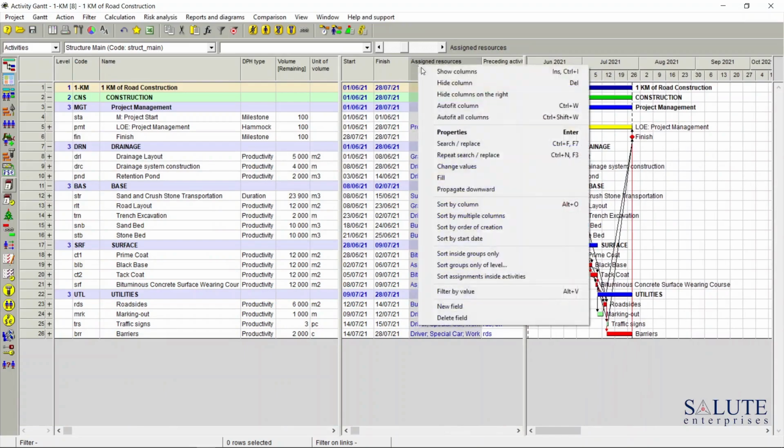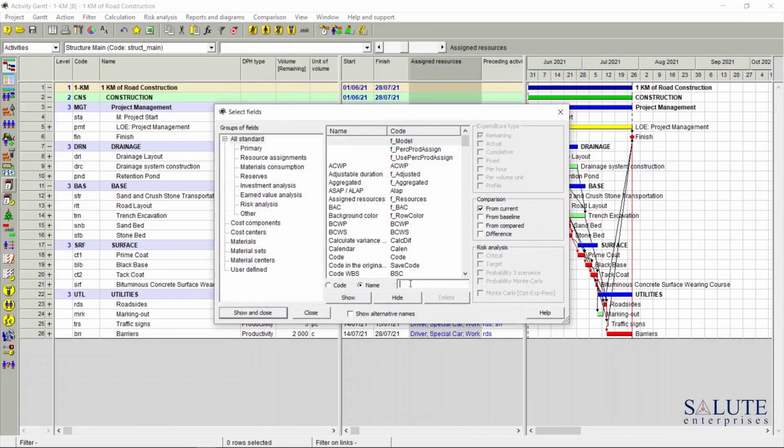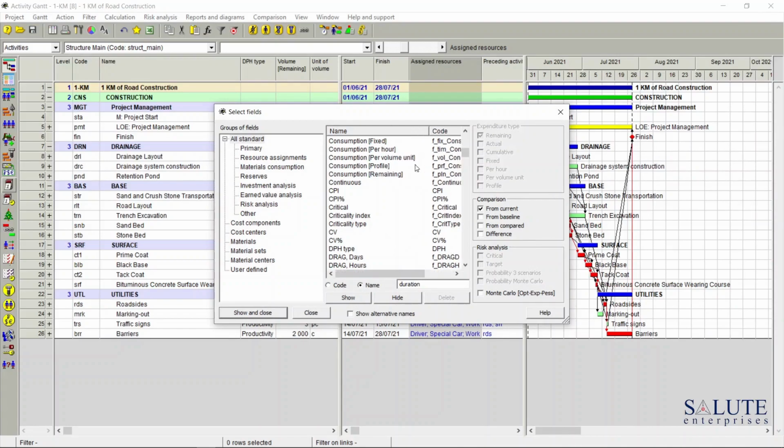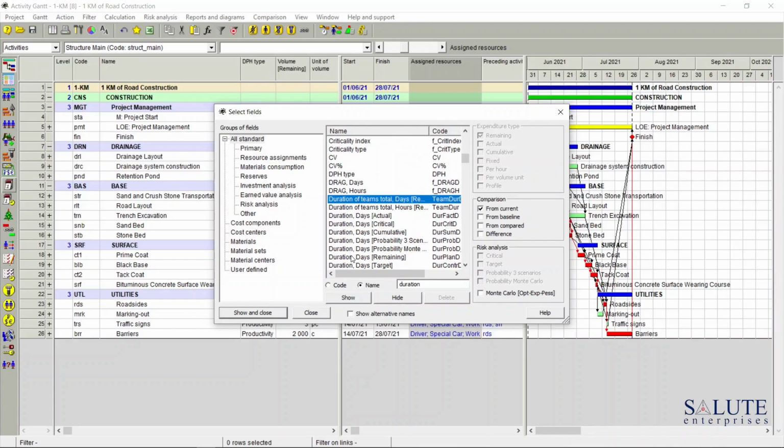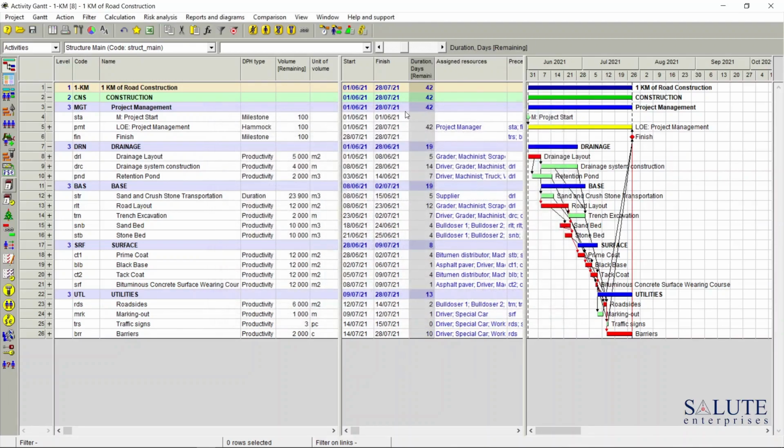And bring into view another column, Duration. There are a number of columns related to duration, but the one that I'm interested in is duration in days remaining. So at the moment we can see that the duration of our project is 42 days, and I'm going to calculate my project based on the productivity. I think there were some changes, but the total duration didn't change.